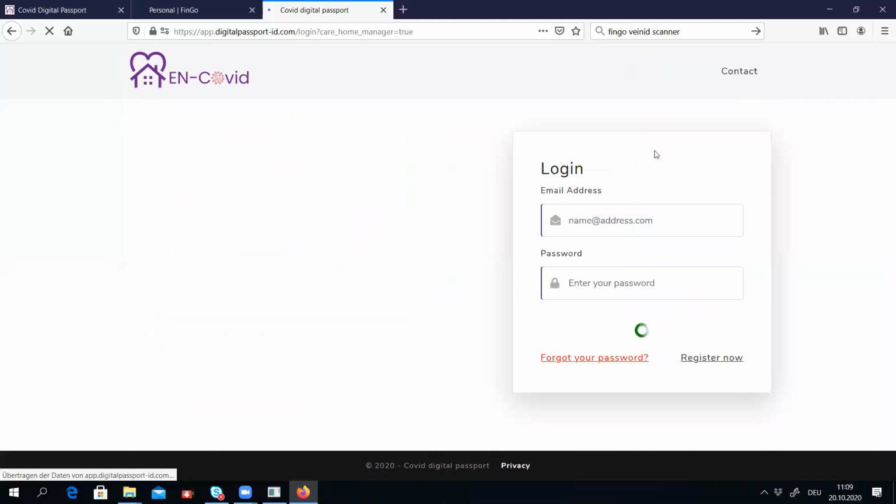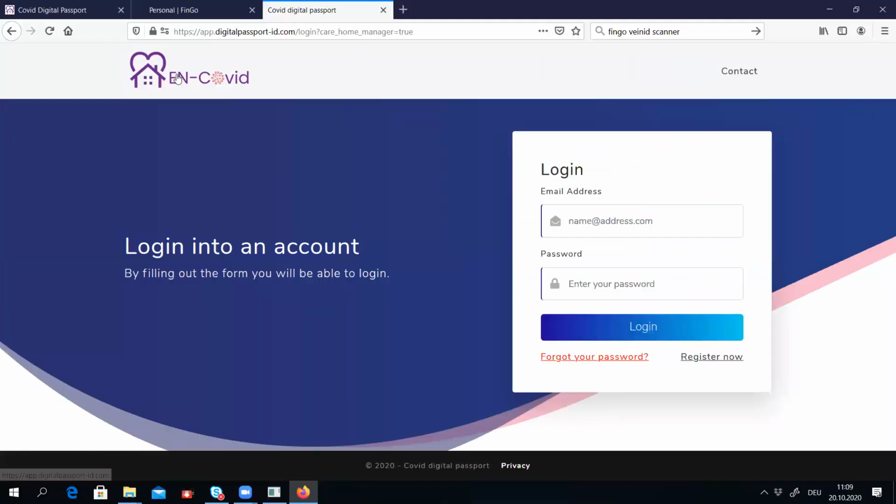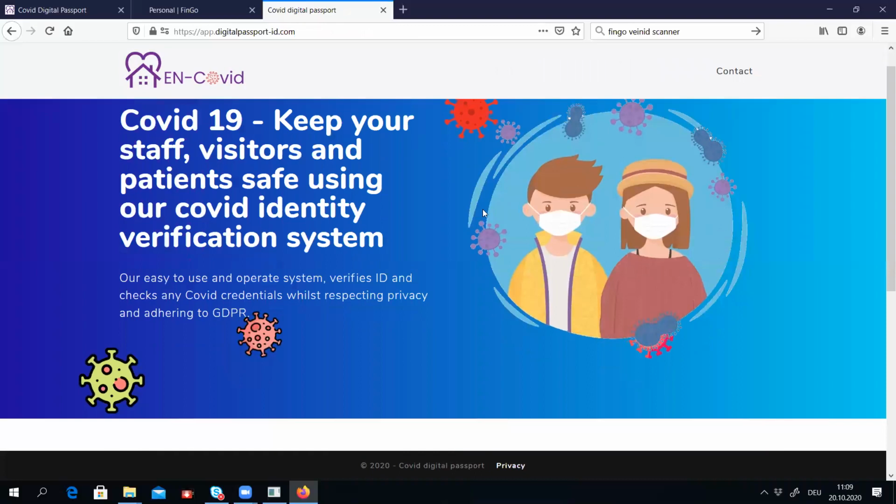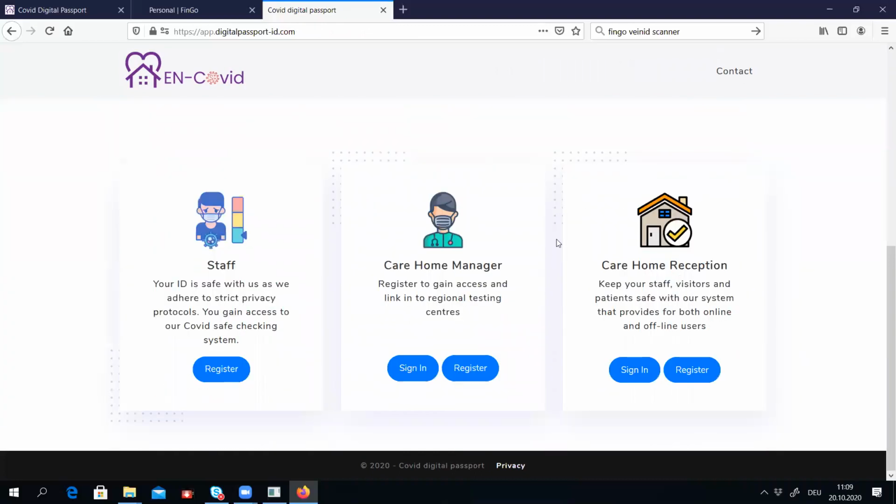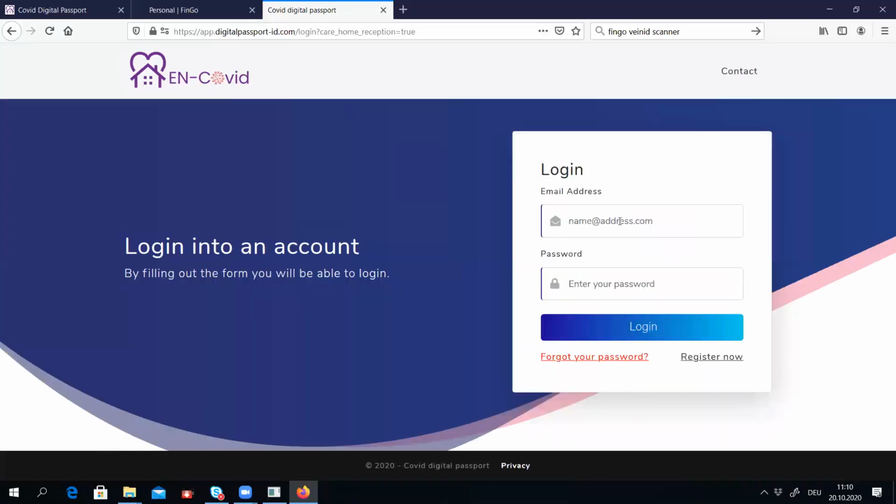I'm logging out as the care home manager. And let us say Alice now has her mobile phone with her, the smartphone. She's going to the care home or the hospital. She's visiting the reception. At reception, we have a person called Jacynta that's working there. Jacynta is logging into the system using her tablet or PC that she has at the front desk of the institution. She's using another account.